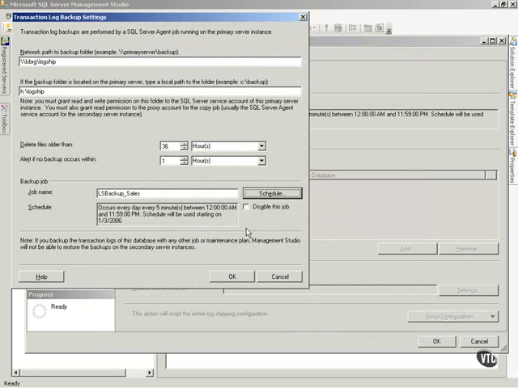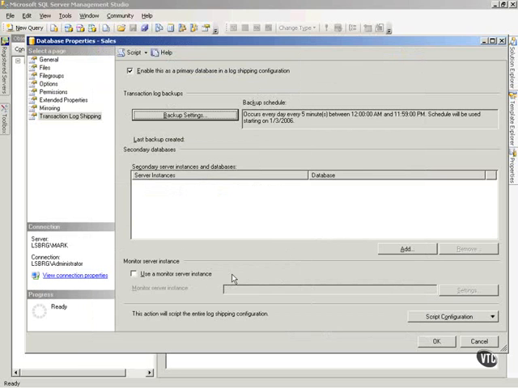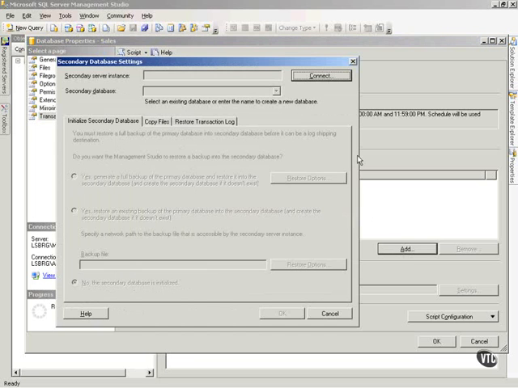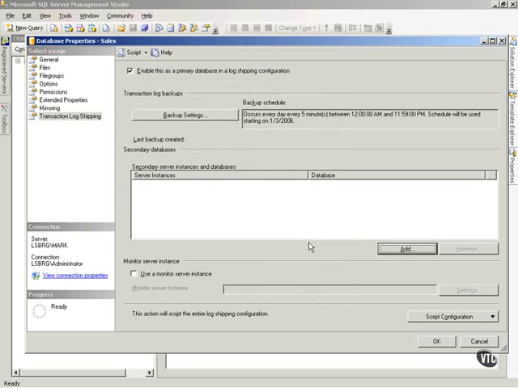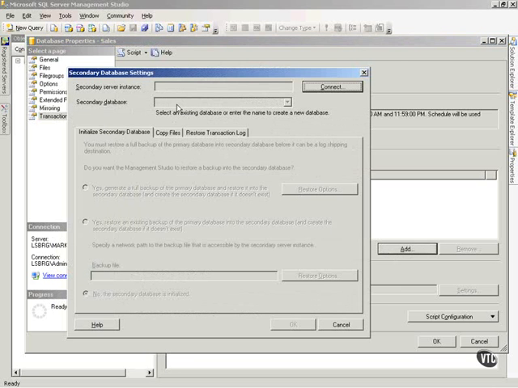So I say OK, that has set that up. Now I say OK here, and I'm done. That's my primary database. I've set it up to ship the logs to that shared location. Now I need to add my secondary. So I click Add here. Notice I'm under Secondary Server Instances. I click Add, and notice I need to connect to my secondary server.